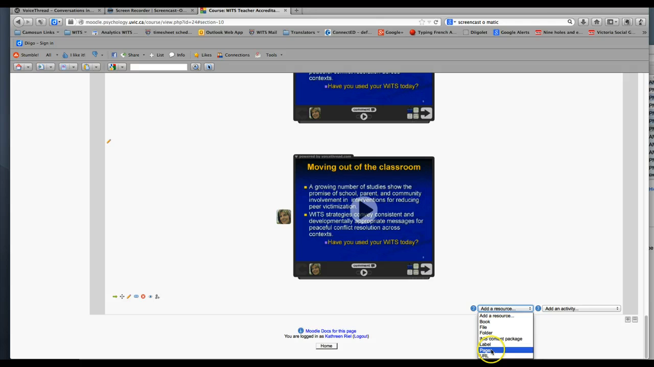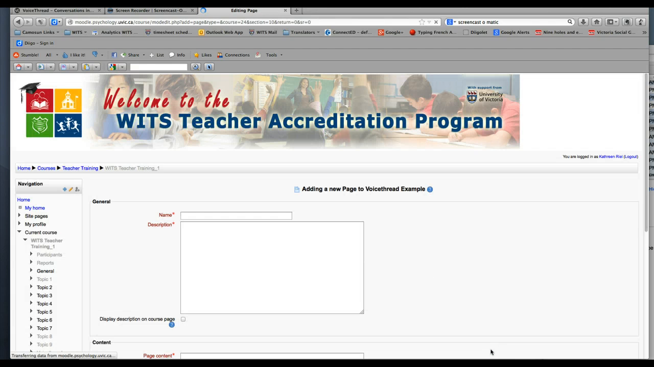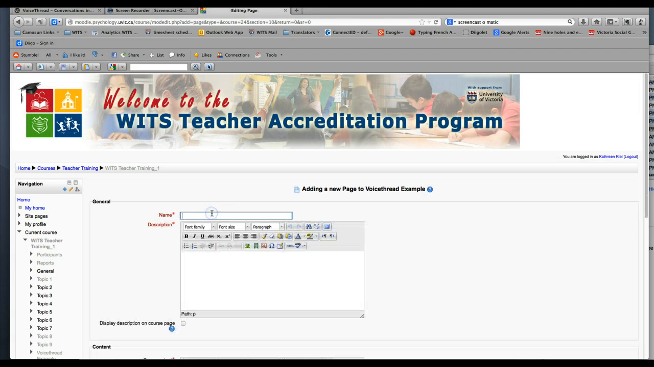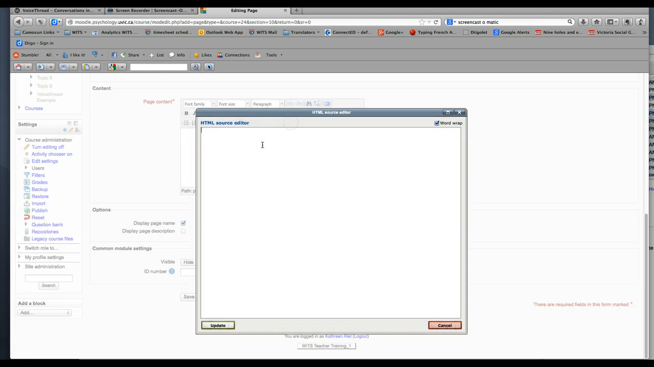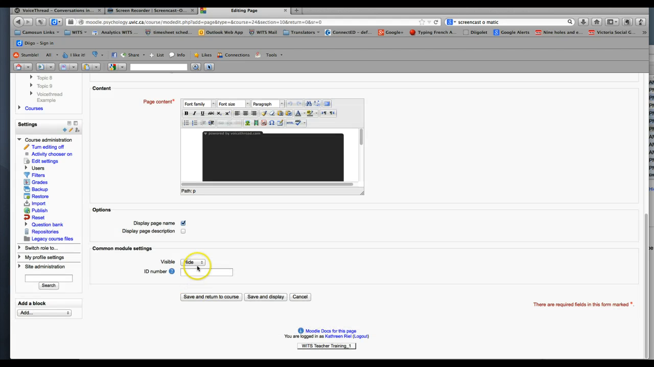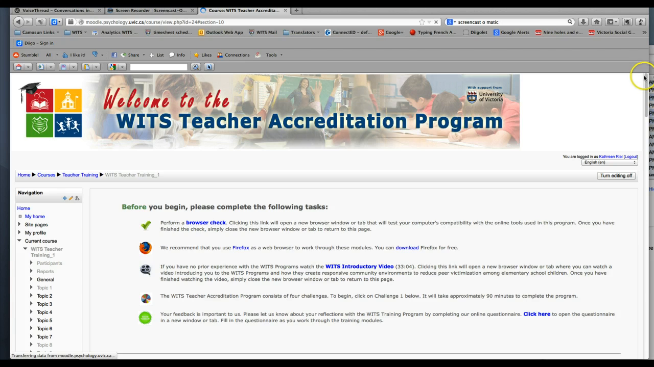Now if you add it as a page, then it just shows up as a link in itself. So for instance, if I wanted to type in VoiceThread, and this is the description, and then paste that into the page content itself, I click again on the HTML editor, I click on update, I make sure that it's visible, and I save and return to the course. So let's see what that looks like.